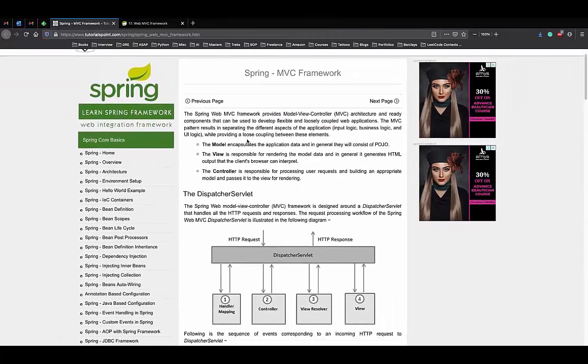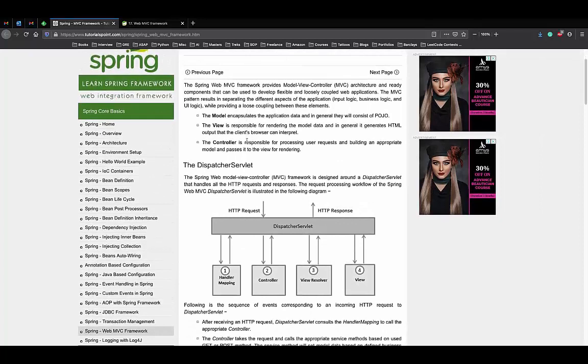The Spring Web MVC framework provides something called a model view controller architecture, and it's already ready with components that can be used to develop flexible and loosely coupled web applications. So it's not tightly coupled. You have a lot of things which you can optimize and customize according to your needs, and you don't have to always follow something which is opinionated. So what are the three things inside the MVC framework?